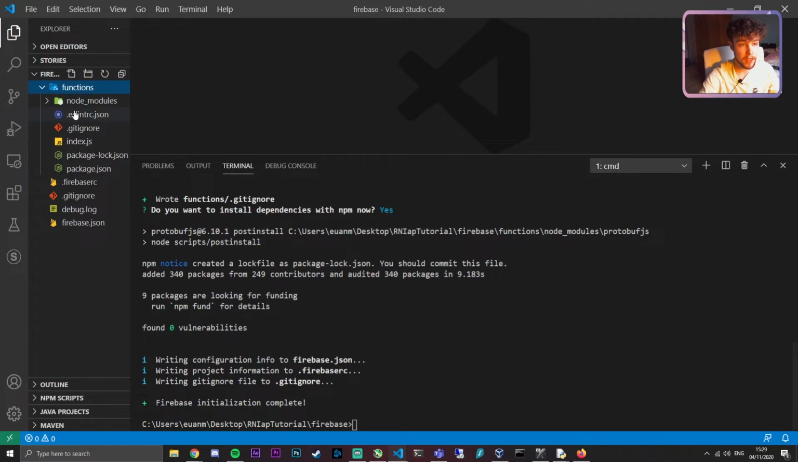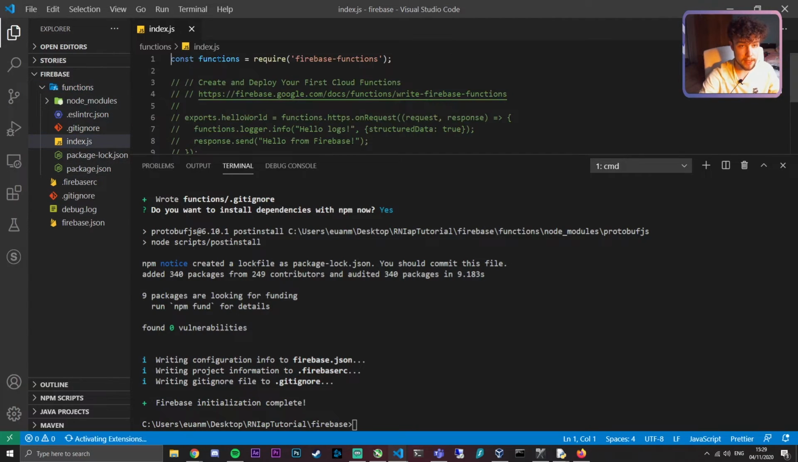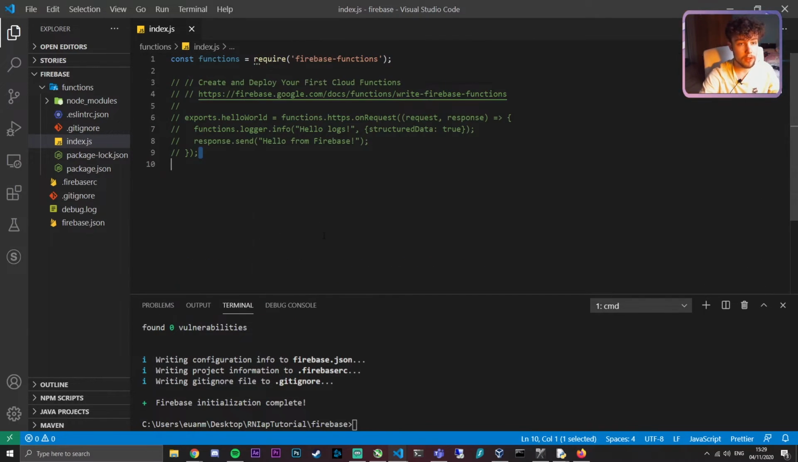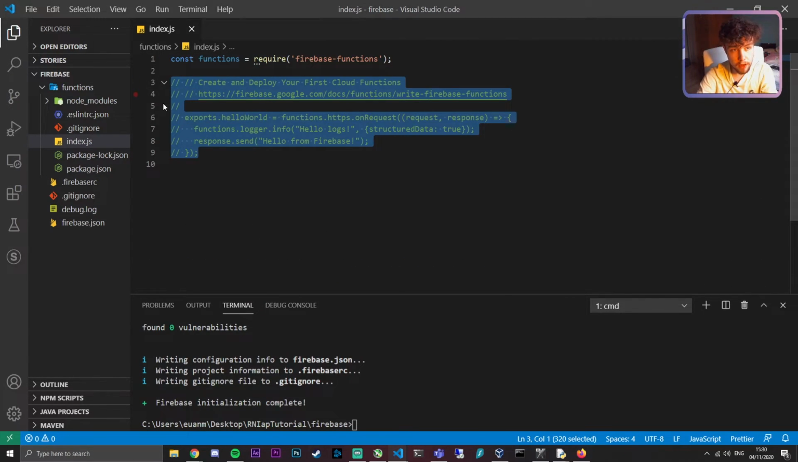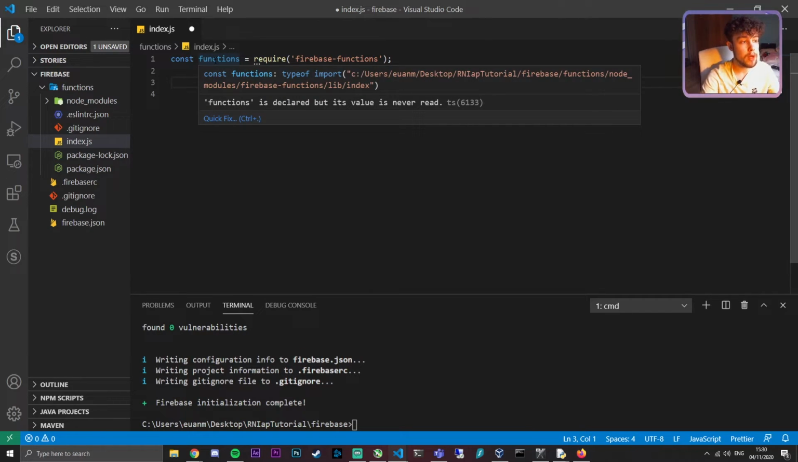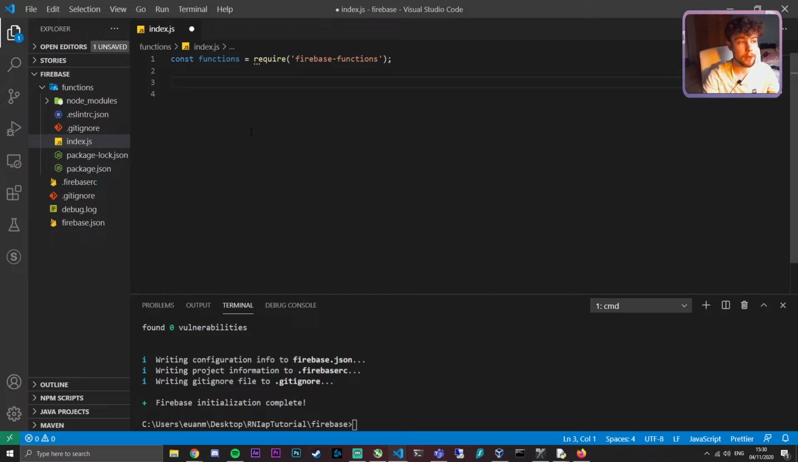So we have this functions folder, and inside of there we have node modules and an index, which has a basic function. So I'm going to get rid of the test code there and just show you, if you've never seen this before, how to actually deploy your first Firebase function. We'll do a really quick hello world just to get used to it, and then we'll get in with the main programming. So to make a function, we just do exports dot, and then the name of the function.